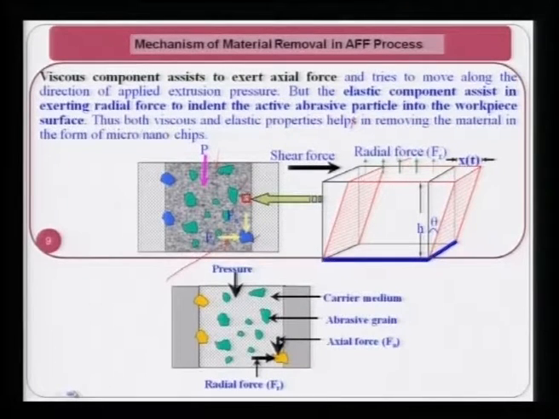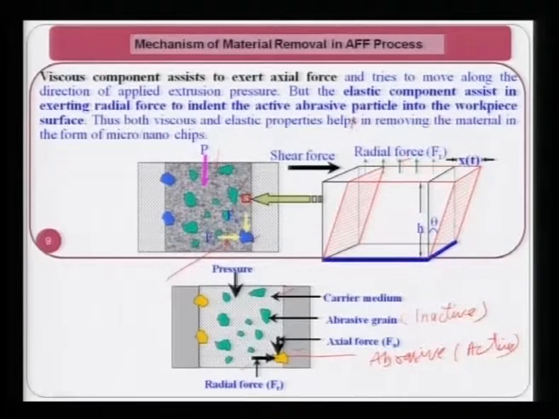Now this clearly shows the axial force Fa and radial force Fr, which I have explained in the earlier figure. Here is the carrier medium, this is the abrasive grain which is inactive, and here is the abrasive grain which is active. Because this grain is penetrating inside the workpiece and removing the material in the form of microchips, that is why it is known as an active abrasive grain.